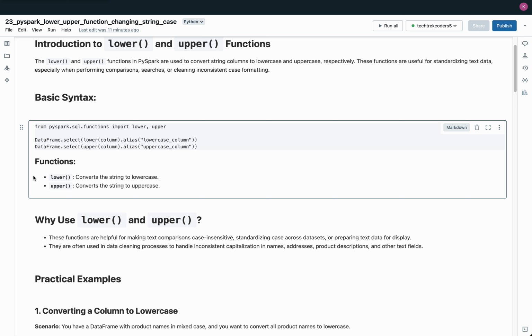For example, to convert a string column to lowercase, you can use dataframe.select(lower(column).alias("lowercase_column")). The lower function will take the values in the specified column and transform all the characters to lowercase. By renaming the result with the alias function, you create a new column such as lowercase_column to reflect the change. Similarly, you can use dataframe.select(upper(column).alias("uppercase_column")) to convert the characters of a string column to uppercase. The upper function transforms all the letters in the column to uppercase, which is useful when uniform uppercase formatting is required.